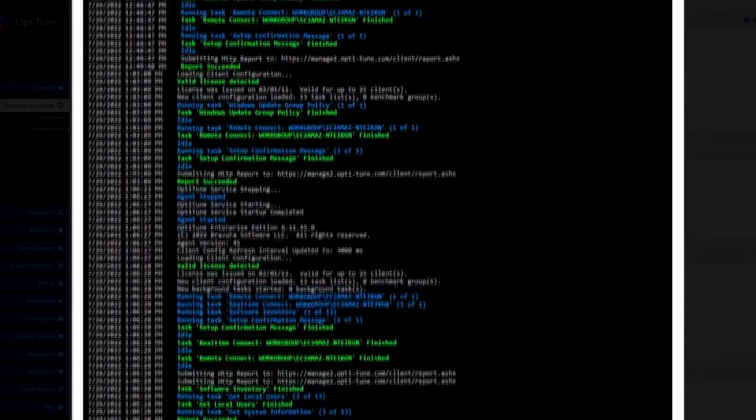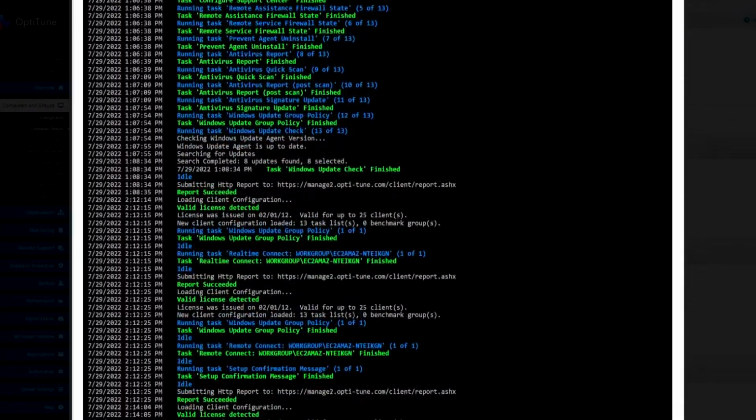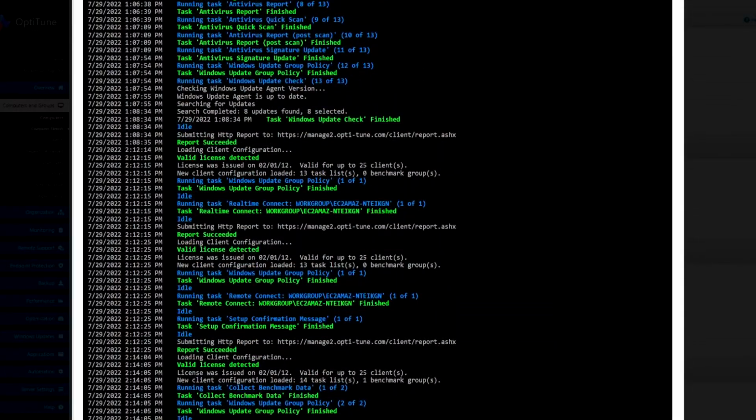This is something quite unique about OptiTune. We allow you to see exactly what we're running at any point in time, so if required, you can see when and what was happening on every single machine you're supporting.